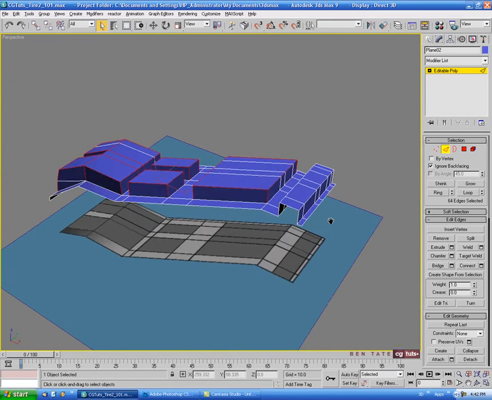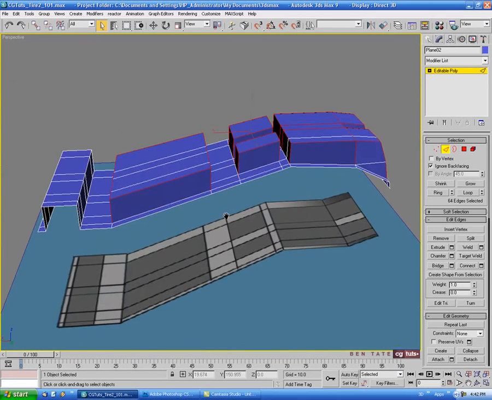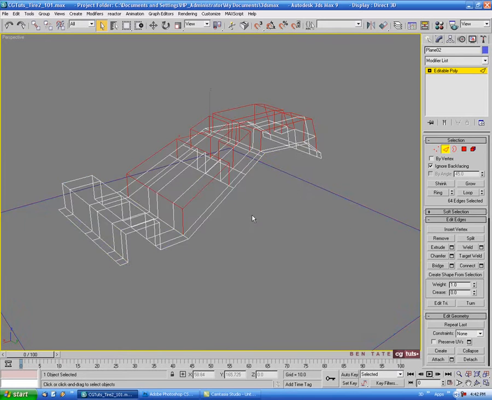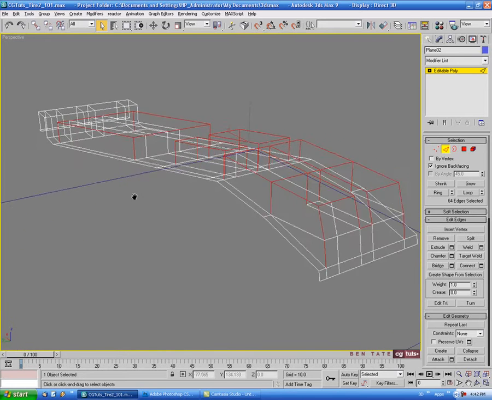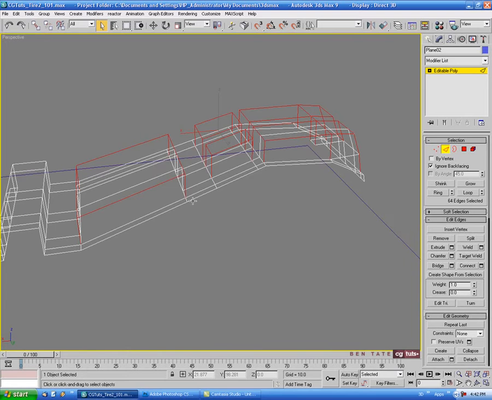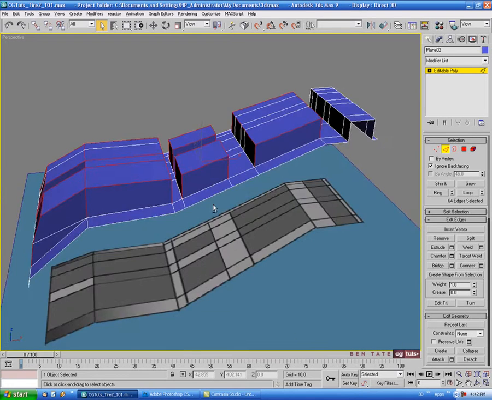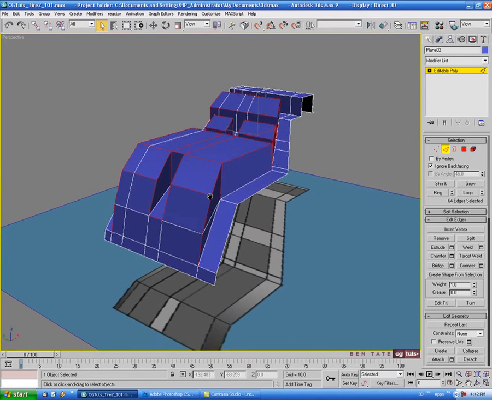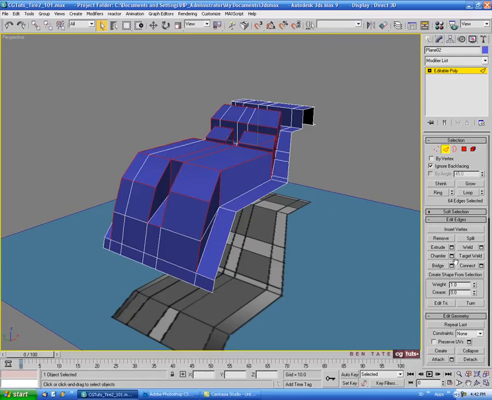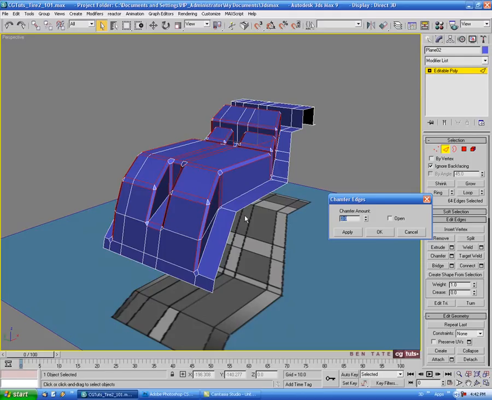Okay, so just like that. So pretty much the outlines of all the boxes. Alright, and now we're just going to chamfer this down. Let's open up chamfer, and we'll do an amount of about 3 or so, just to round this over a bit. And okay.